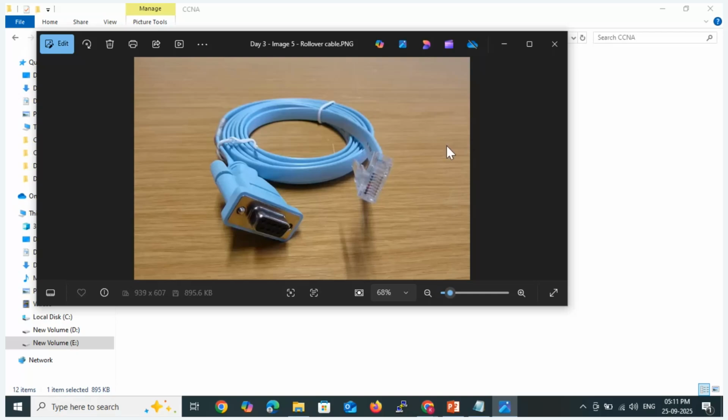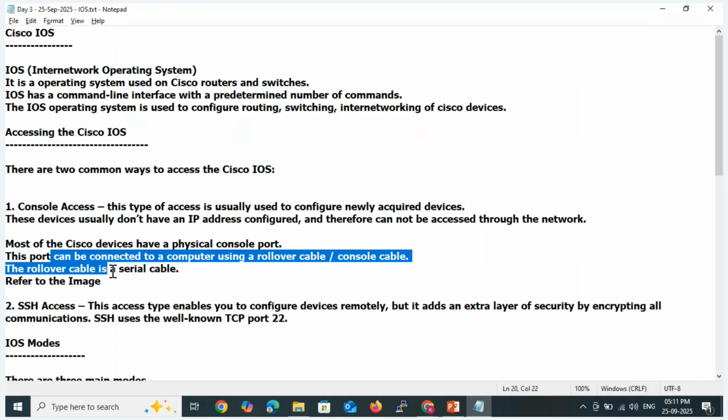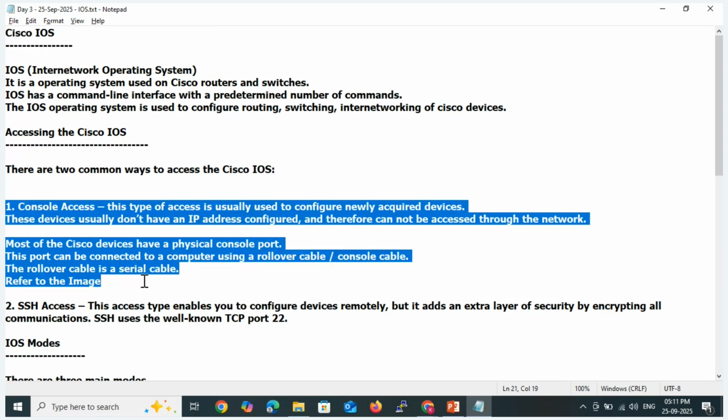Rollover cables are always blue in color. Rollover cables are also called console cables. So we use this particular console cable to connect and get access to that newly bought switch. So this is one way of accessing the operating system of that particular switch. Clear? Clear about this?